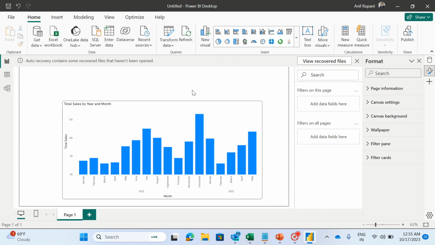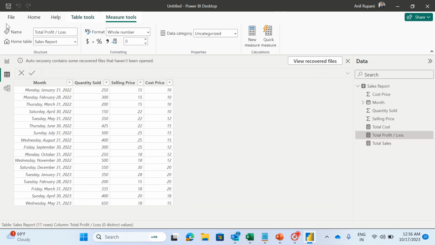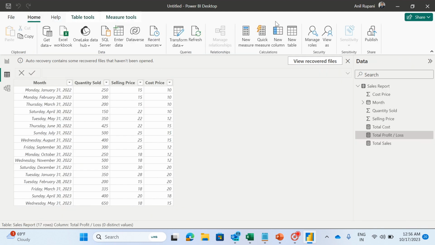Okay, if I have to show the trend analysis for last 4 months or 4 months only, basis the selected month, for that we'll have to create a measure. But before creating a measure, we'll have to first create a date table or a calendar table, I would say. For that, I will go to data view. I'll go to home, and here I will select new table.